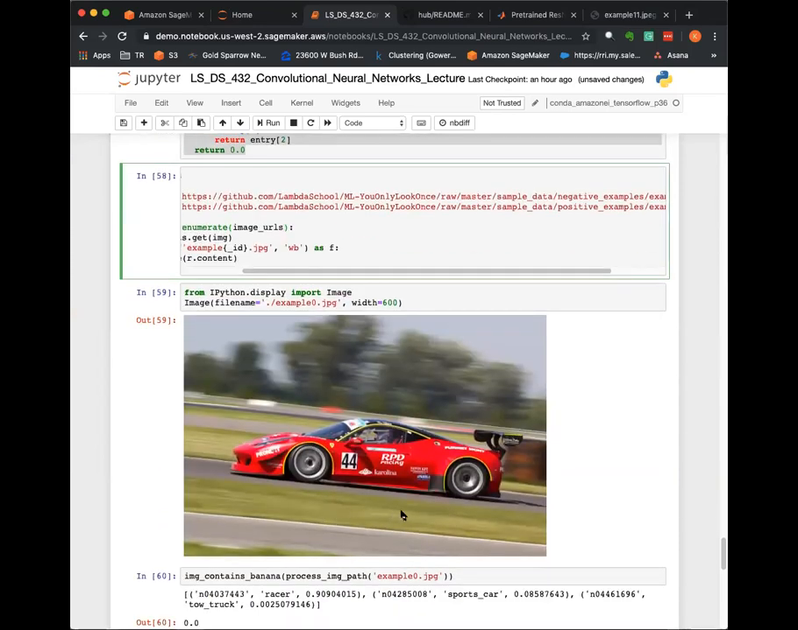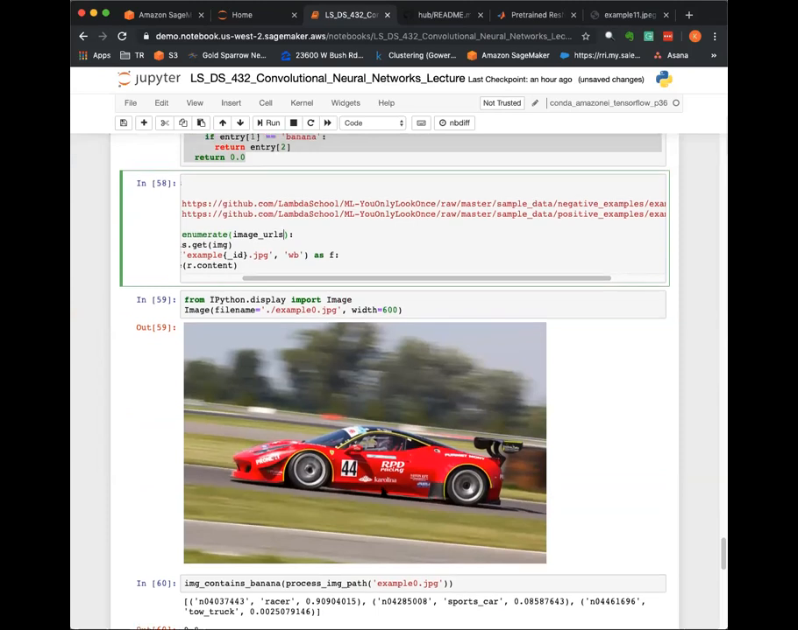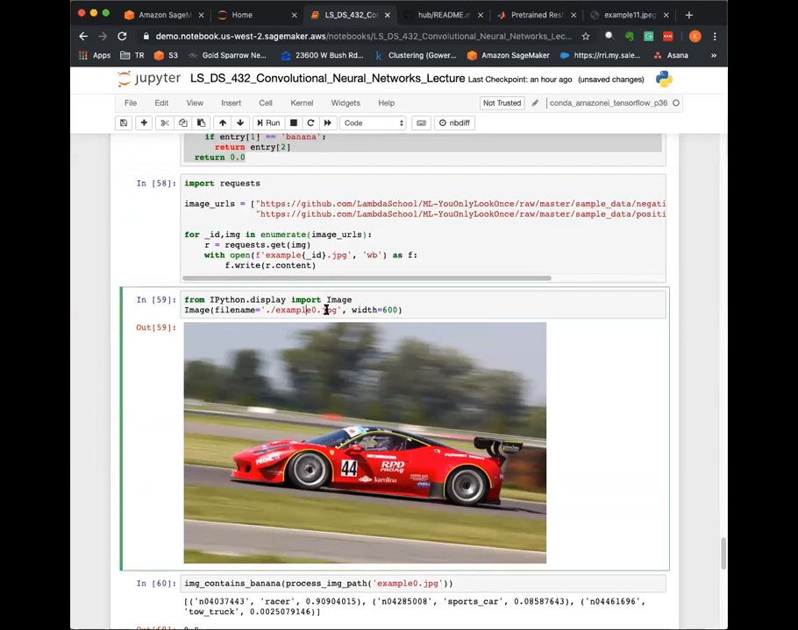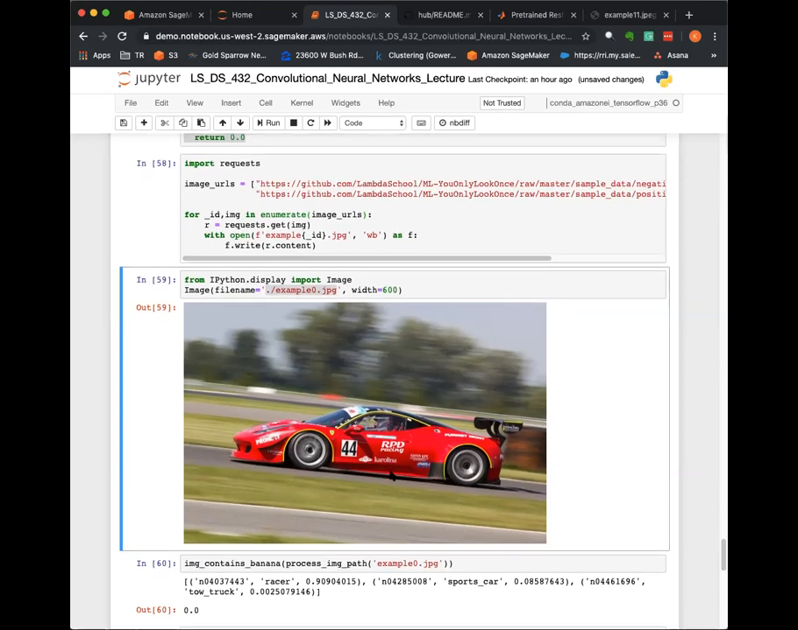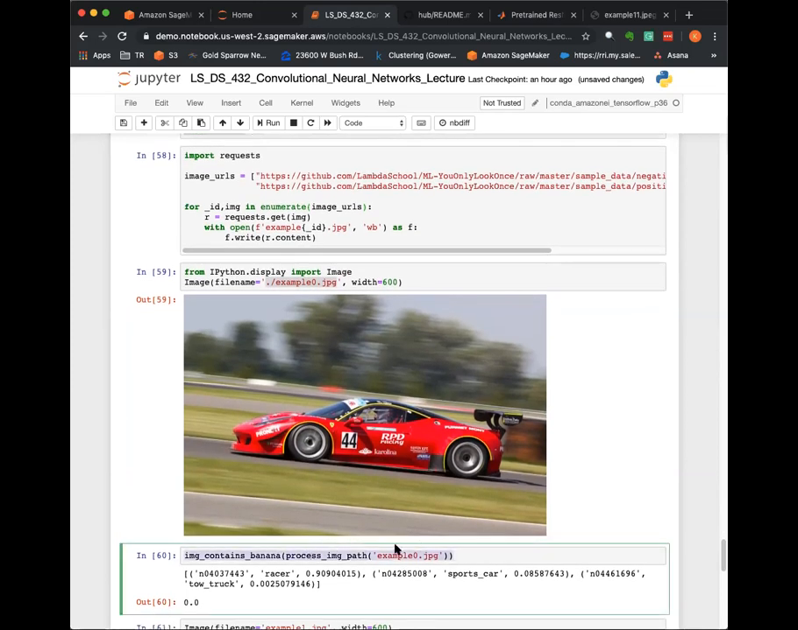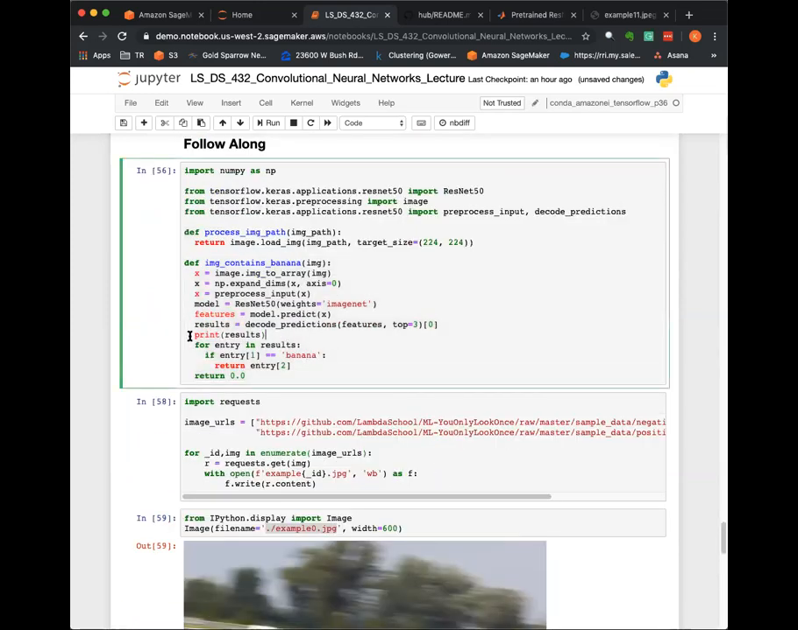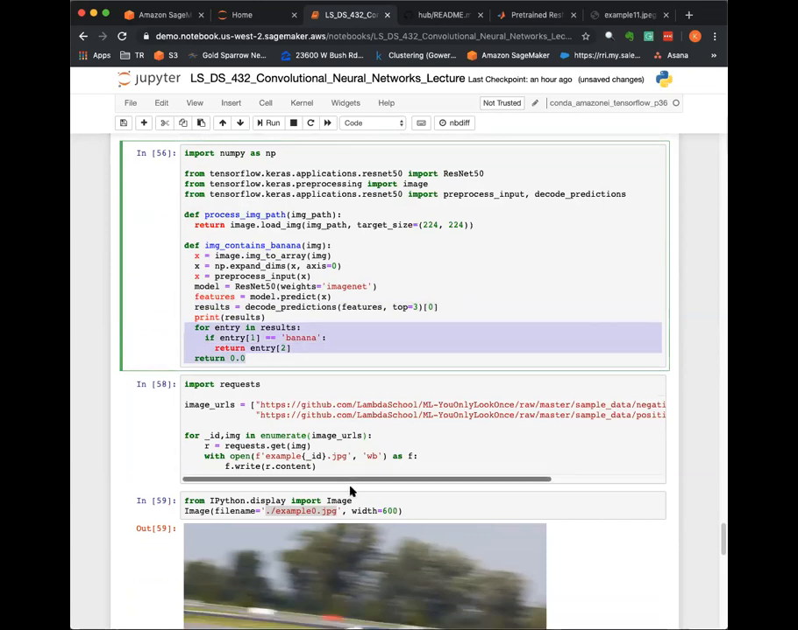Okay, so you've got 2 examples. We've got a race car, right? And then in your repo, you've actually got a file called example0 JPEG, which is in fact not a banana. We're basically looking at a race car, not a banana, right? And so when we pass in image contains banana, it's going to print out a couple of things. It's going to print out the results, the actual predictions that ResNet is processing, and then it's going to tell us whether or not it thinks it's a banana.